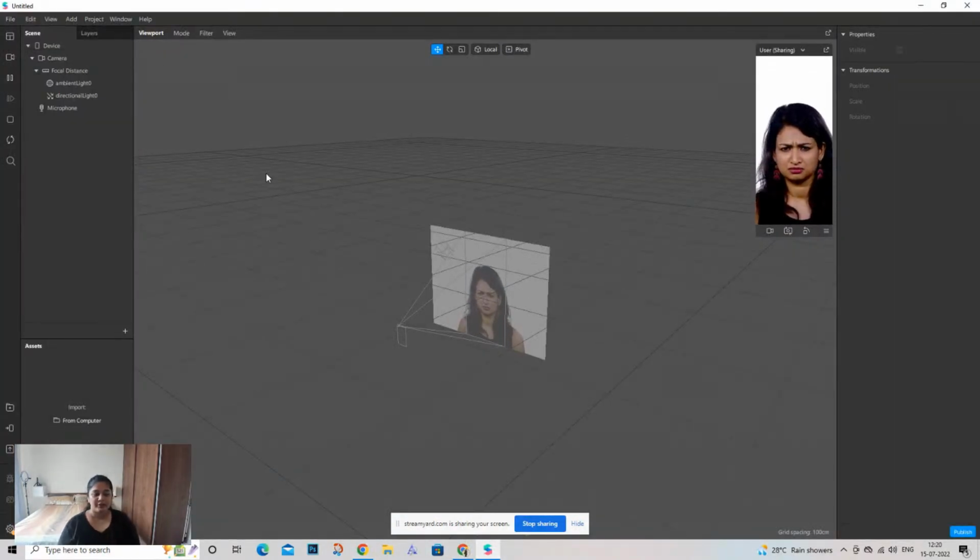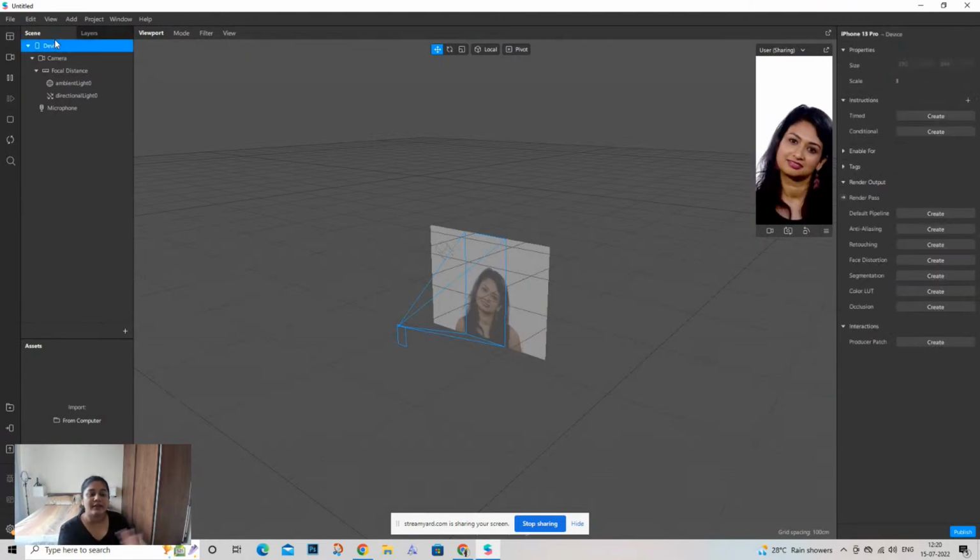Okay, so when you open a new blank project, this is what you see. And let's see what all these things are. Let's discuss a few of them and understand how things work in the software. So if you see on the extreme left side, we have something over here known as scene. So this basically is a scene panel. We can see all the objects, all the 3D objects or assets that we have used in this project over here. So there are a few objects that are already placed over here, one of which is device.